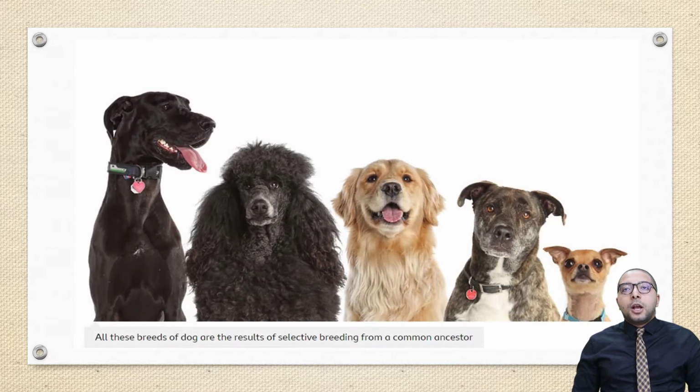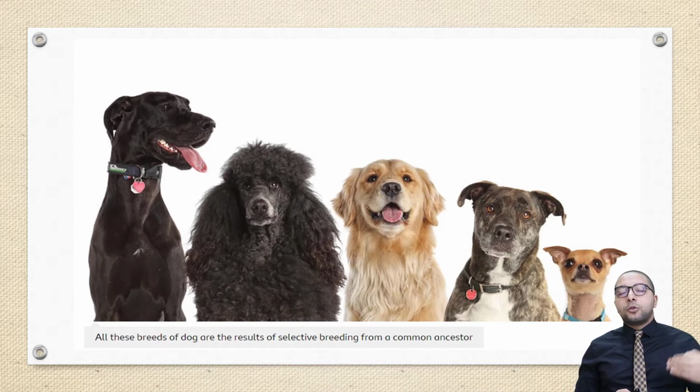Good. In this picture, as you can see, we have different dogs. These dogs were developed with the help of selective breeding. People were breeding different dogs in order to get a certain feature, a favorable feature. As you can see, these dogs do not look the same as their ancestors, but look totally different from their ancestors.